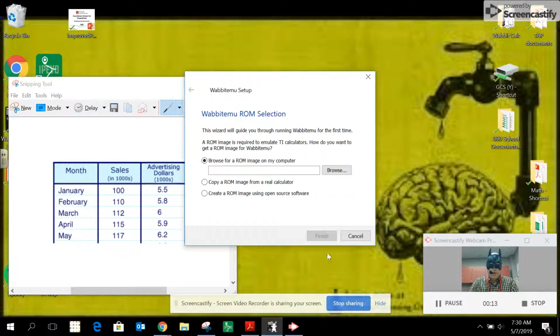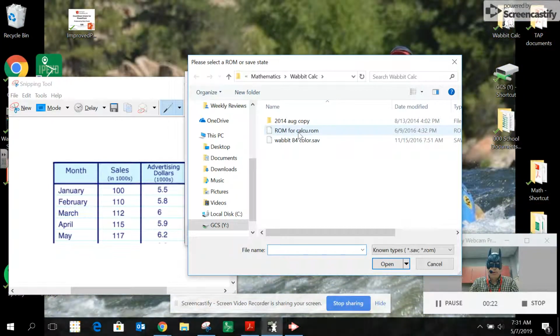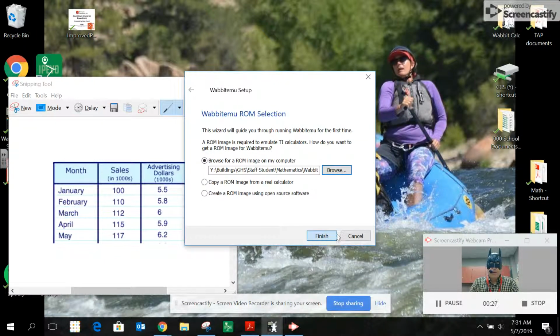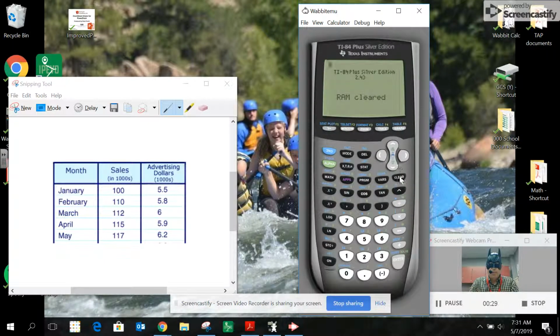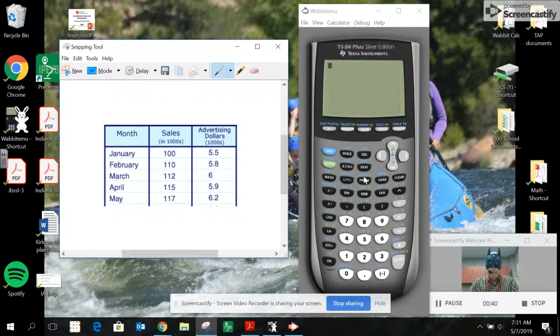Most of your teachers have shown you how to set up the Wabbit. Make sure that you go into the math student staff folder to get the skin for it when you set it up, so you can actually get the calculator to pop up. Okay. So we're mainly going to be dealing with two variable statistics. I have a list here, and I'm going to show you how to enter the list. There are instructions on your paper, but if you'd rather watch this, you can watch it.